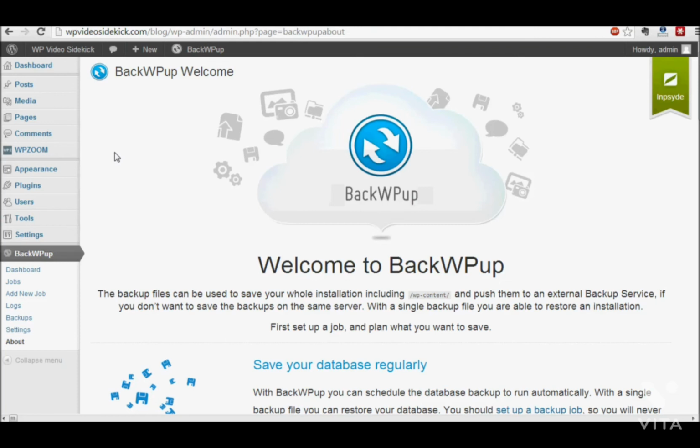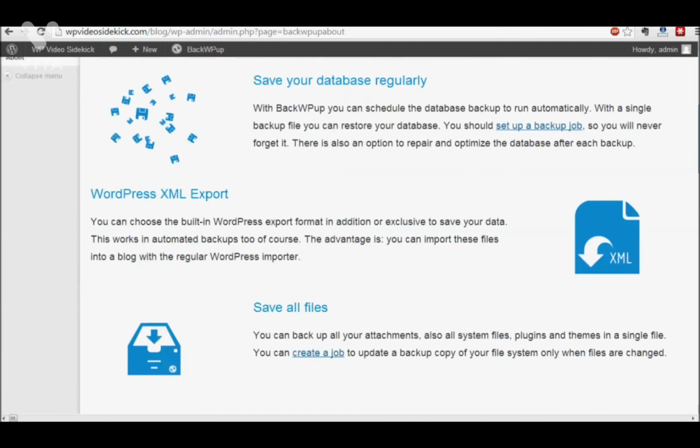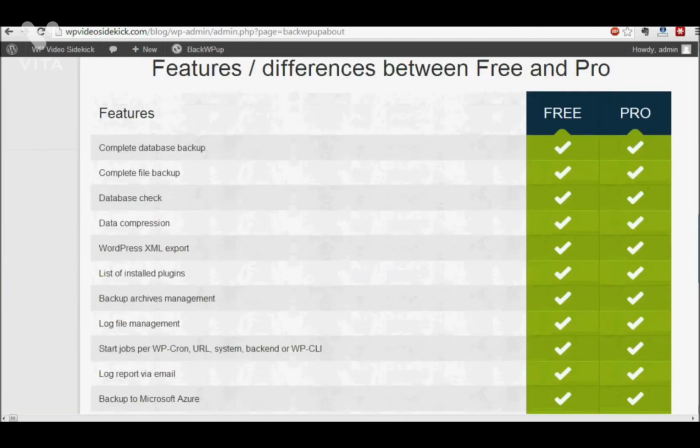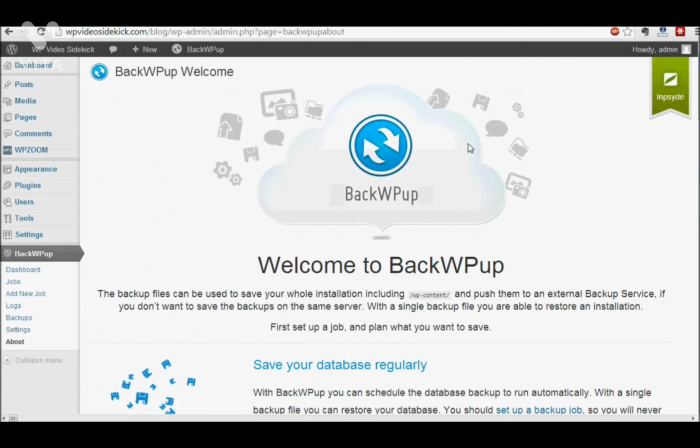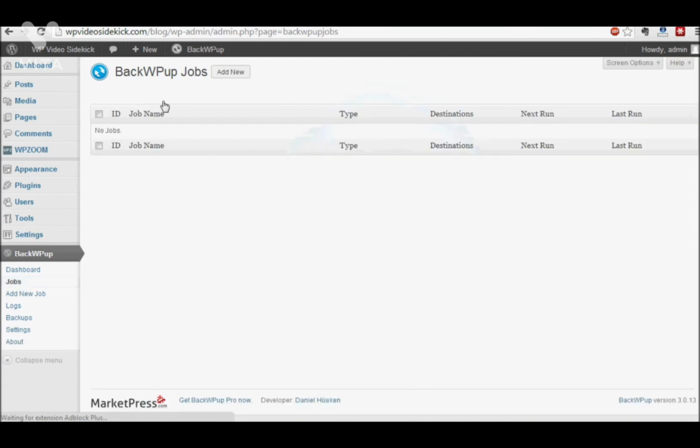Okay, so we're just going to go ahead and start to use BackWPup. And the first thing we want to do is select Jobs, and then we're going to add a new job.